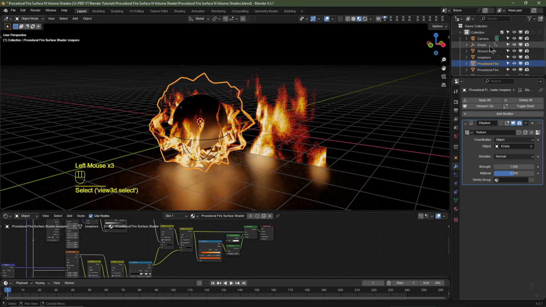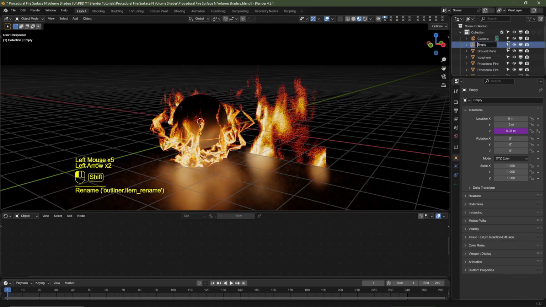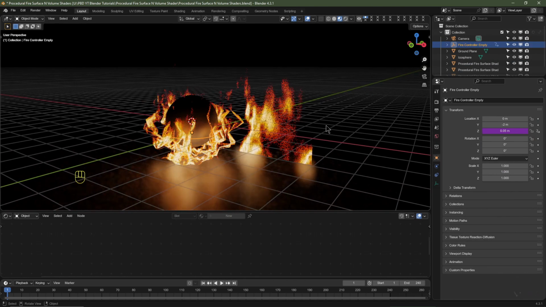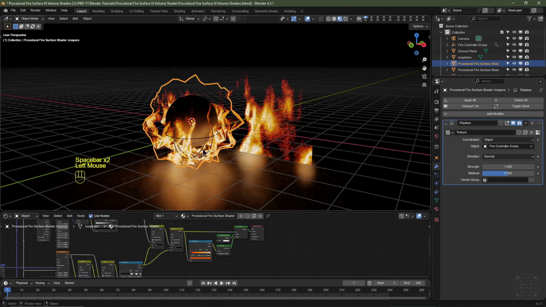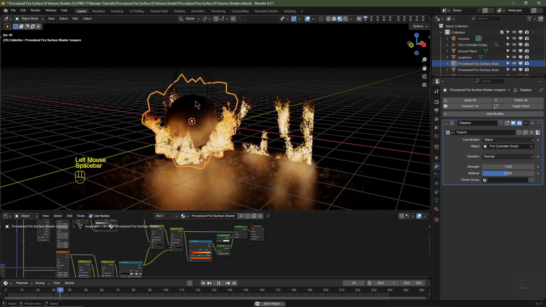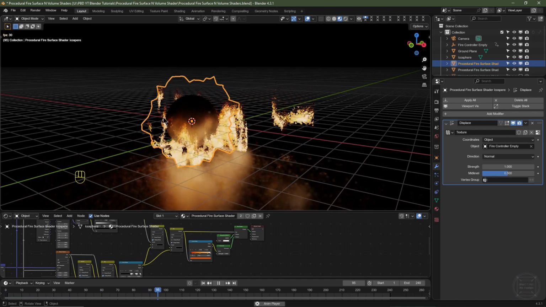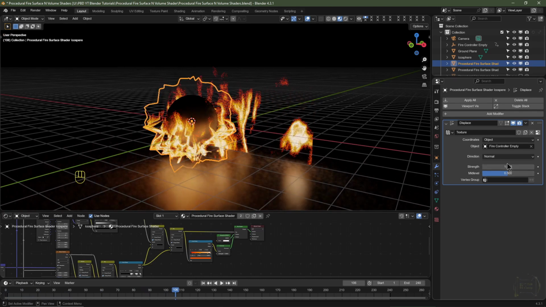I'll then select the icosphere with the flame material on, and the object will be that empty object. In fact, let's just rename the empty object to fire controller empty. I'll just increase this window. I'll then select the icosphere with the flames on, and if I hit play, you can see the movement of the empty object is deforming the icosphere. Maybe the strength's a bit too strong, so I'm going to turn the strength down to 0.75.